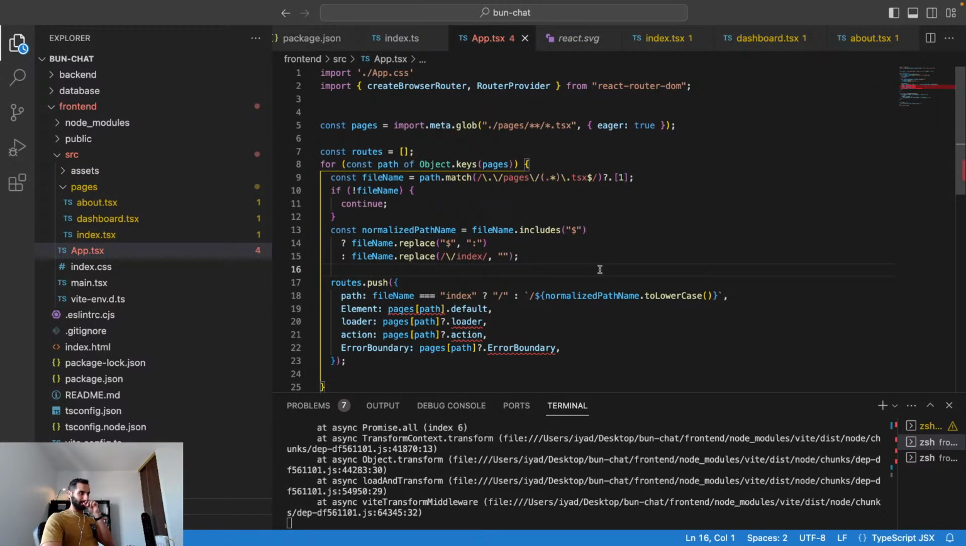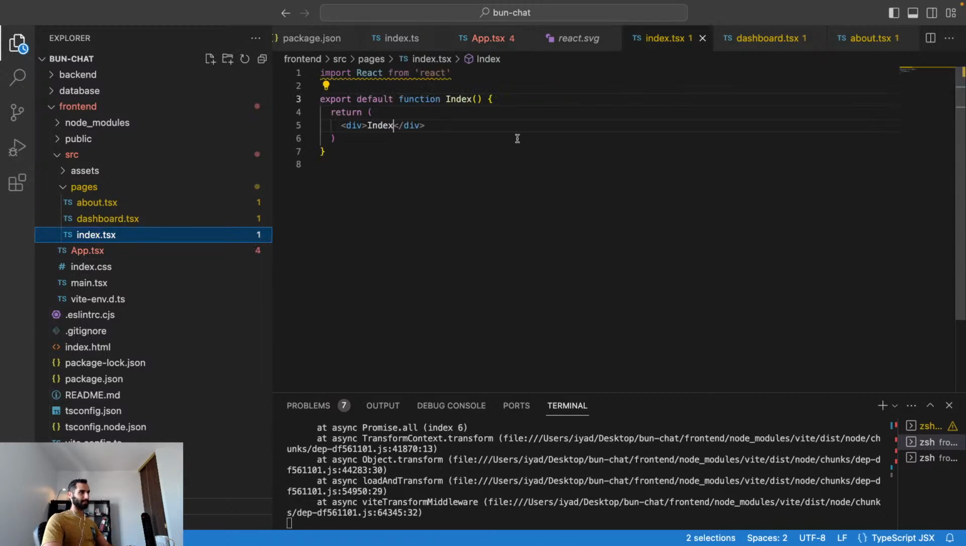Okay. So let's build a simple thing on our index page. Okay, so what we're going to do is, all right, I'm just checking the chat if we got anything.